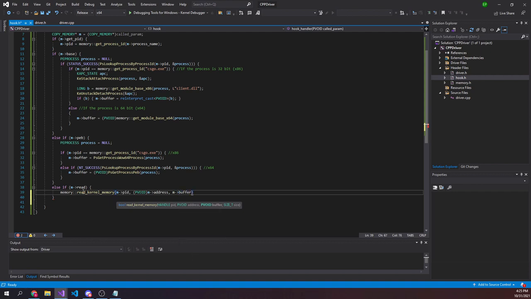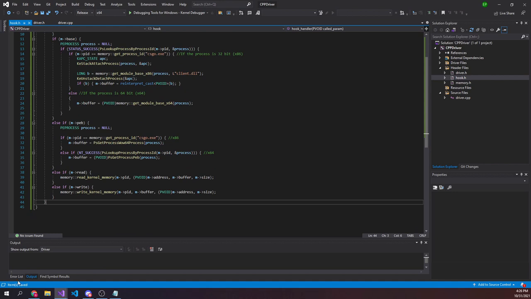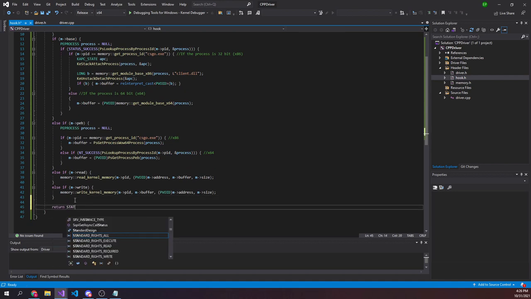Buffer. Size. Alright, and now we're just gonna copy and paste that there. Change it to be write. Go, and then write kernel memory. And MPID, M buffer, and then this will be an address, and we'll cast that as a PVOID. There we go. Alright, and we're just going to return status success.